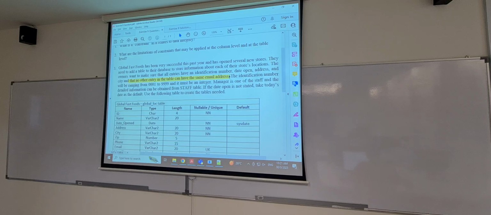That's correct. But what constraint? What's it called? Is it primary key, foreign key, unique key? I think it is foreign key, but think about it. Have a second thought. Foreign key means you need to have a primary table to link the email address back to another table, right? But here they're not saying there's another table and the email address is going to link back to another table as a foreign key. They're saying no other entry in the table can have the same email address.